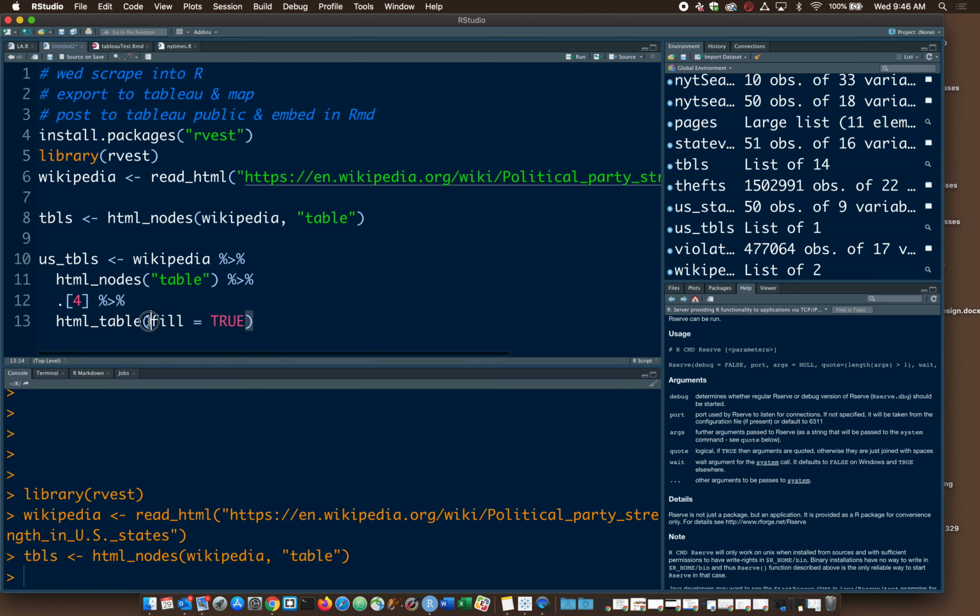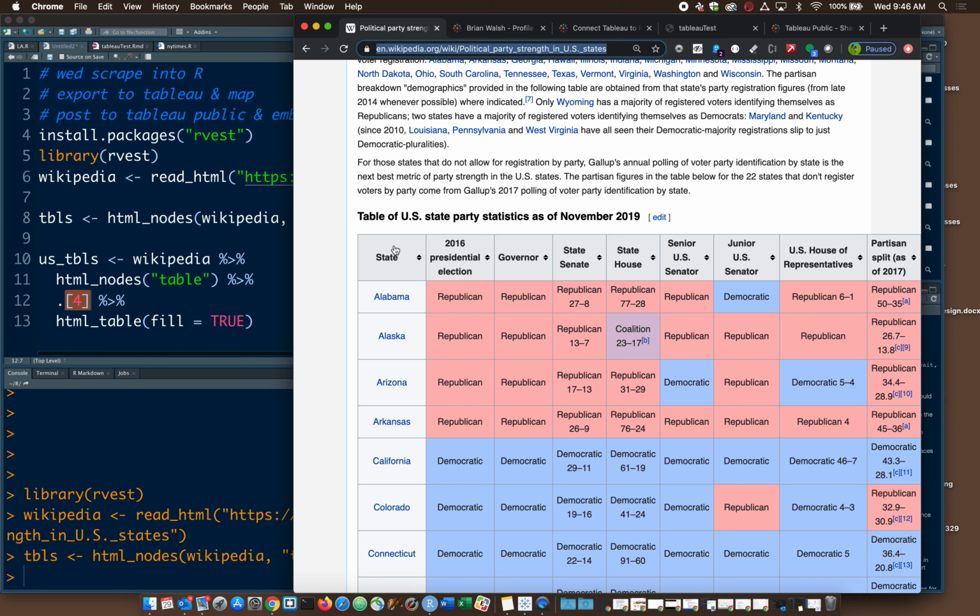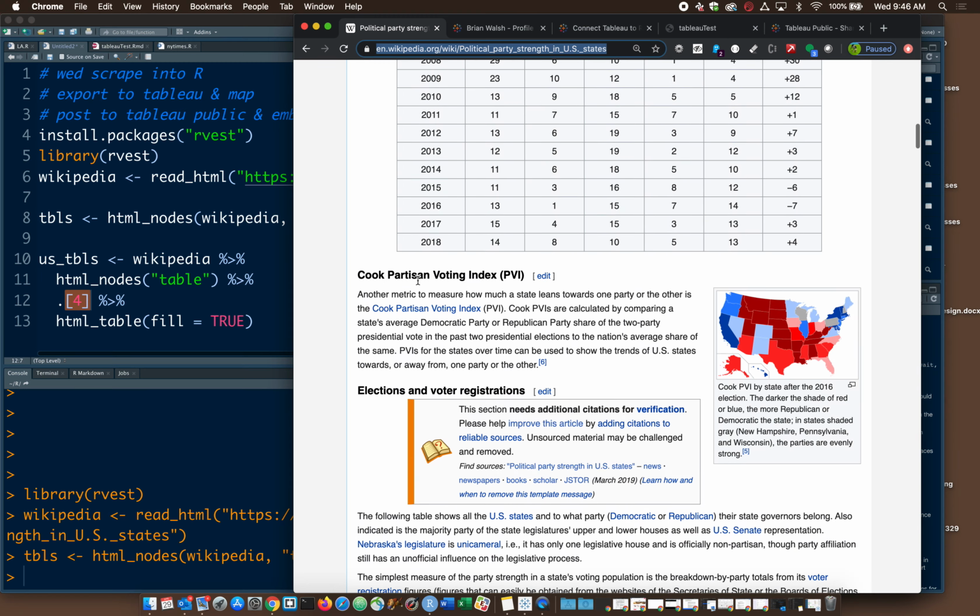If you don't have fill equals TRUE, it's just going to grab the table without any content in it. So you definitely want that. So what is this 4? It's referring to this being the fourth instance of the table tag on the page. Now, I've already gone through this process and found that this is the fourth table. Oftentimes, you have to do it more than once.